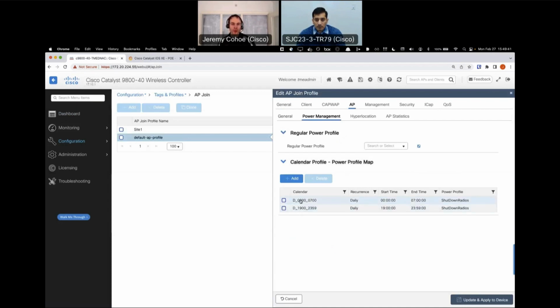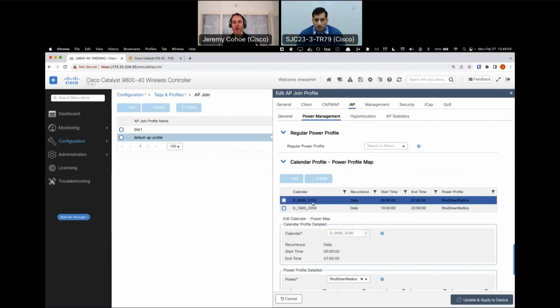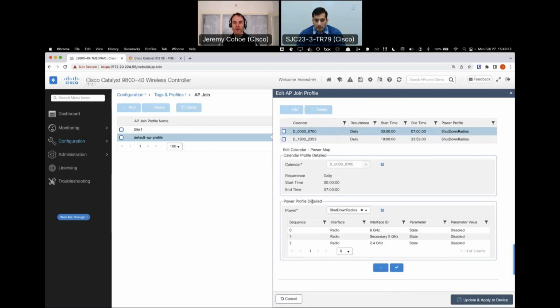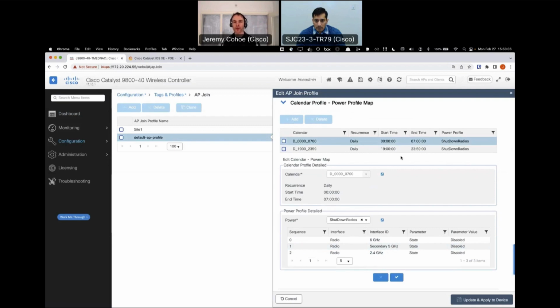Here you can see that I have two power profiles defined. They're essentially doing the same thing: at 7 p.m. and 7 a.m., we're going to shut down the radios. If we take a look at this individual profile, we can see the parameters are set to disable these three specific radios: our 6 gig, our secondary 5 gig radio, and the legacy 2.4 gig. So this happens at 7 a.m. and 7 p.m. every day.